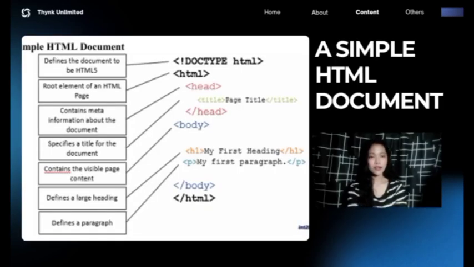Here's a simple HTML document. Think of it like writing a letter. First, you declare it's an HTML5 document with doctype HTML. Then everything goes inside the HTML tags, which are like the cover of your letter. Inside, there are two main parts. The head, which is like the envelope containing info about the letter, like the title you see in the browser tab, and the body, which is the actual letter, with all the content you see on the page, like headings, H1, and paragraph, P.